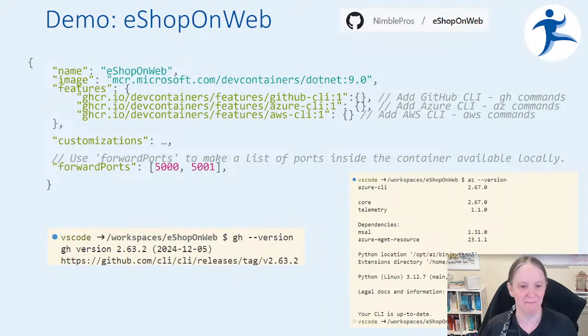Again, eShop on web, showing the GitHub CLI, Azure CLI, there's AWS CLI. There are a lot of features available. So in that thank you email, go to the features link, and that'll give you a good idea of what's available, different languages, different tools.